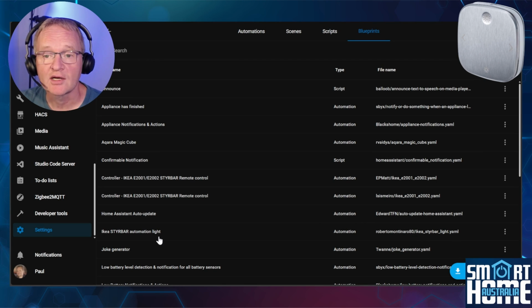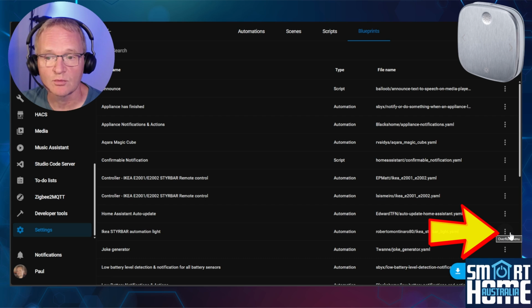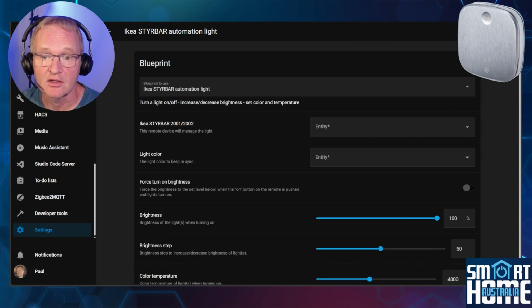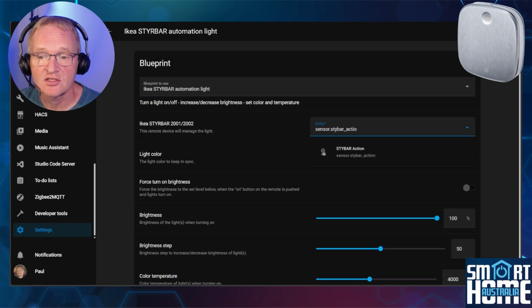The blueprint will now show up in your blueprints as IKEA Styrbar Automation Lights with a file name starting with Roberto. Now press the 3 dots to the right of the blueprint to create the automation. Select Create Automation. Now this automation does not automatically search and allow for easy selection of the Styrbar action entity, so we're going to have to enter it ourselves. In the IKEA Styrbar 2001-2002 field, type in the start of the entity ID and the Styrbar should appear.